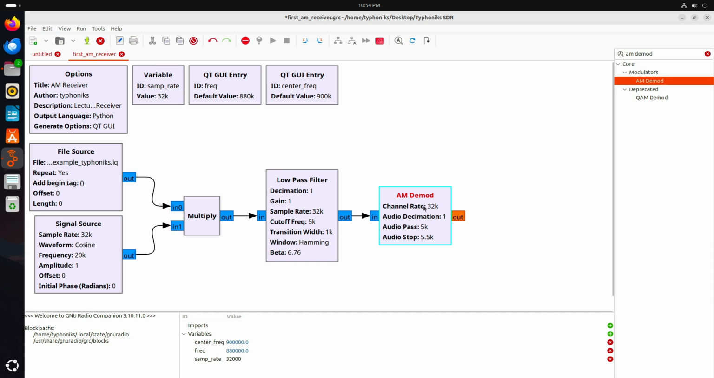The AM demod block will now be responsible for translating the raw radio signal into something audible, allowing us to extract the audio content from the AM broadcast. We will delve into specifics of how the AM demod block operates in the next sections, but for now it is essential to recognize its role in the overall system.